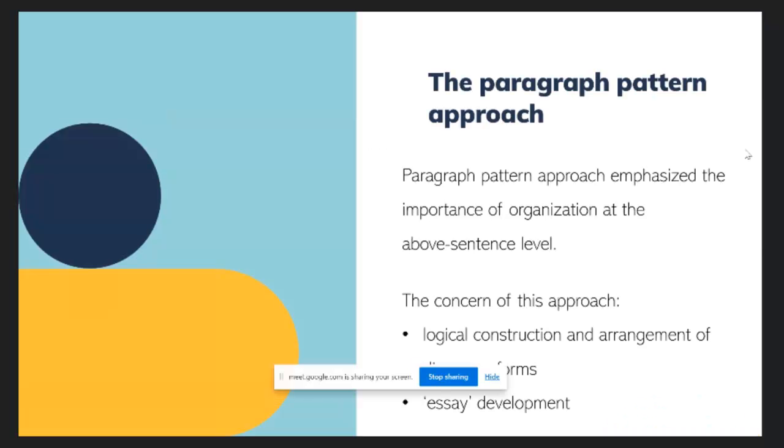However, later there came a realization that there was more to writing than just constructing grammatical sentences. The result of this realization was the appearance of the paragraph pattern approach. This approach emphasizes the importance of organization above the sentence level. There are two concerns of this approach.